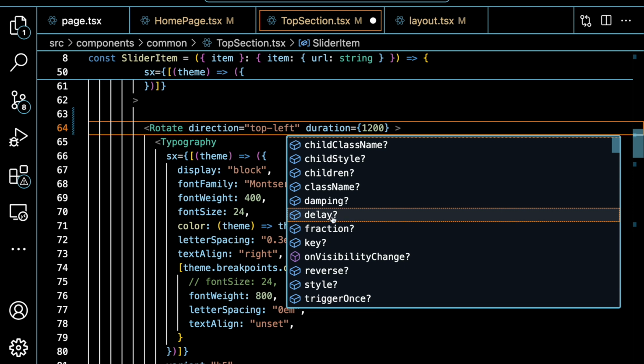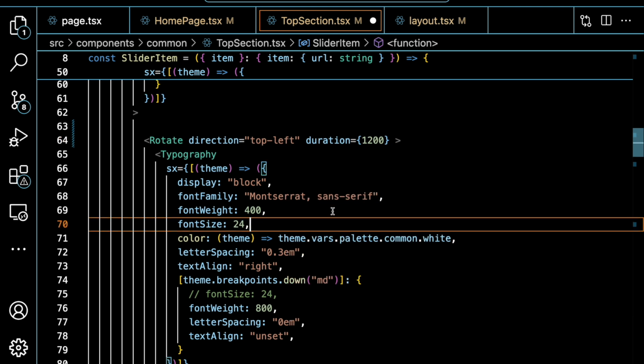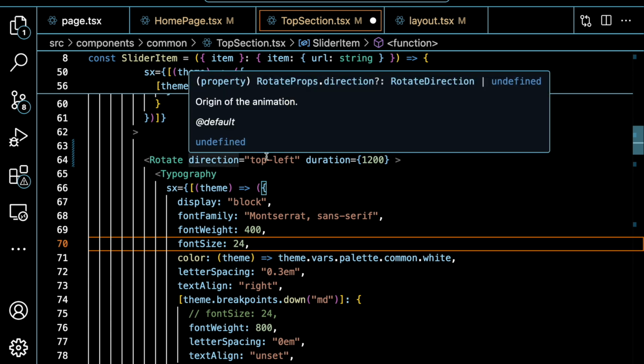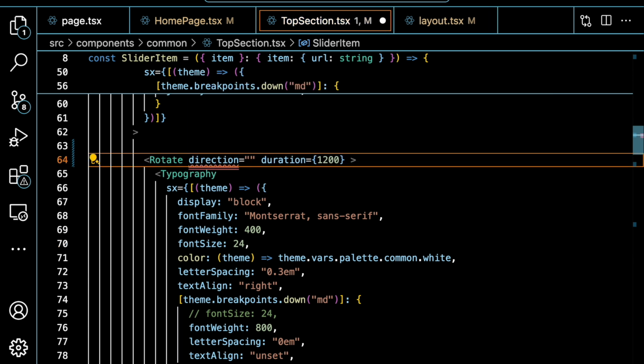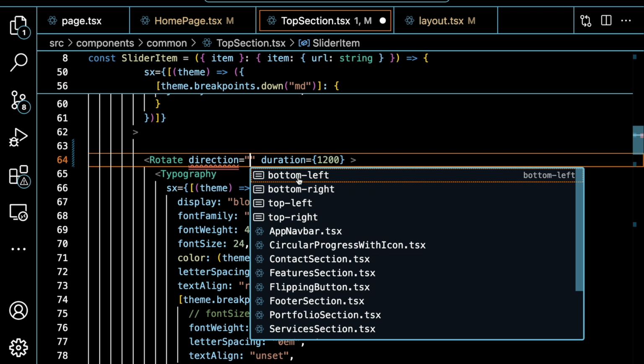So there are different props that you can pass to a component that is imported from React Awesome Reveal for showing our animation. But in this tutorial, I only want the direction. Even the direction has different kinds of values that you can pass to it. Depending on the component that you are using, the direction could be different.